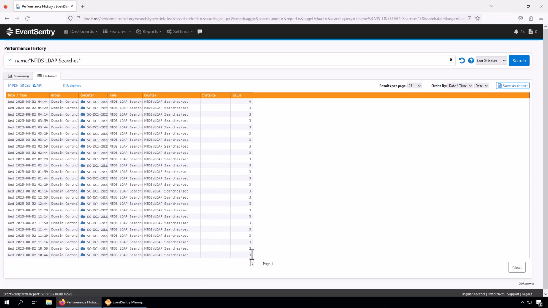So no charts, just the values. If you're really looking for something very specific, maybe you're getting SNMP data from some scientific device or whatnot, then you can actually look at the raw values here as well.